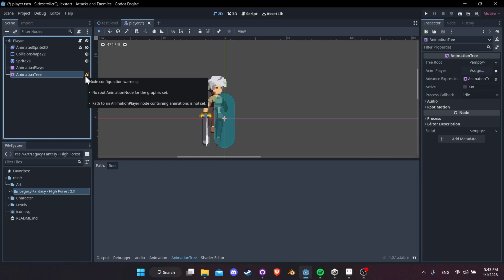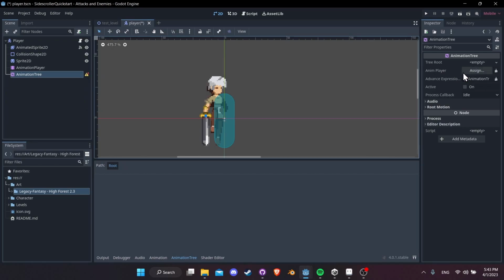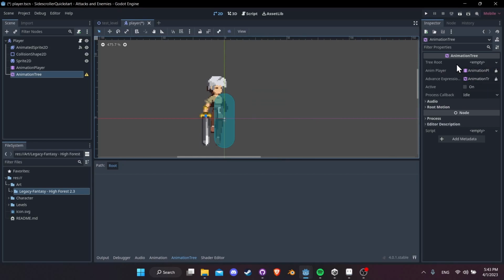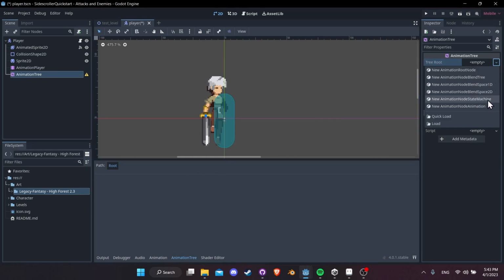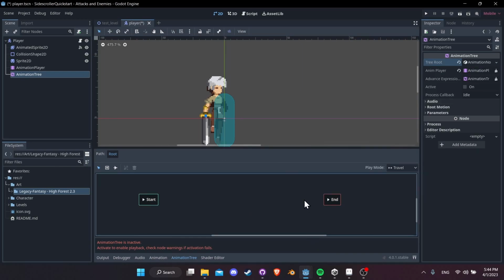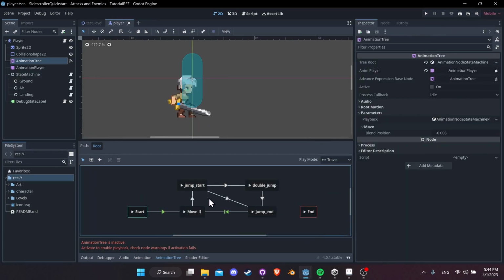And you should also have a root node for the animation tree. So let's assign the animation player over here in the inspector. Assign, and you can just choose animation player from the list of nodes. And then for the tree root, I'm going to click here and choose new animation node state machine. So this is where you get your little graph that I may have shown for a second in the reference project. So we're just going to set the same thing up.